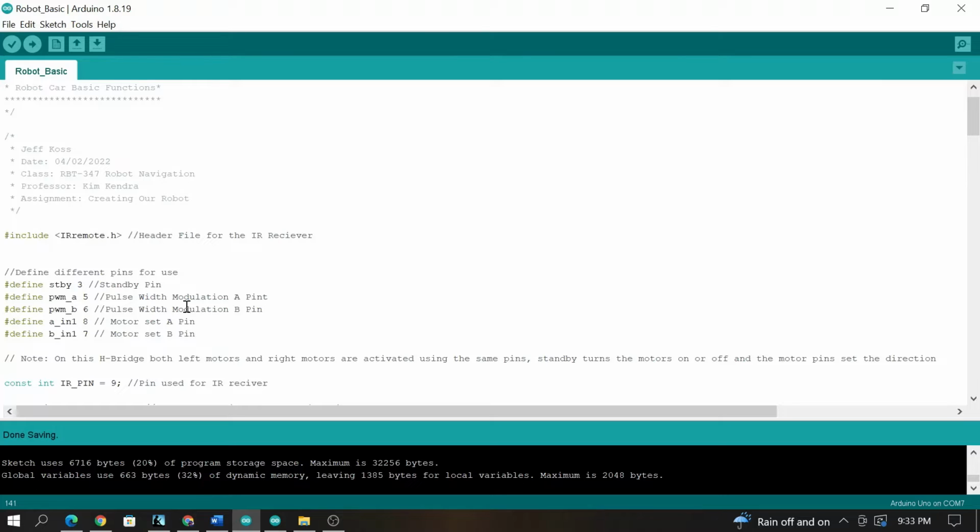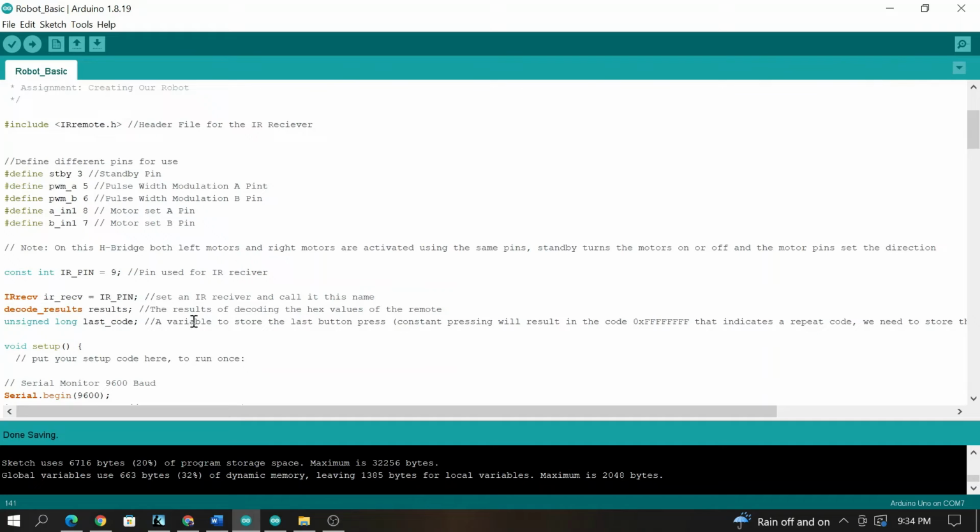So we can control the speed of the robot, the left side and the right side. And then you have the motor pins that you can set to basically forward and reverse. High is going to be forward, low is going to be reverse. And I define these at the beginning of the program because if you define them, it uses a lot less memory.